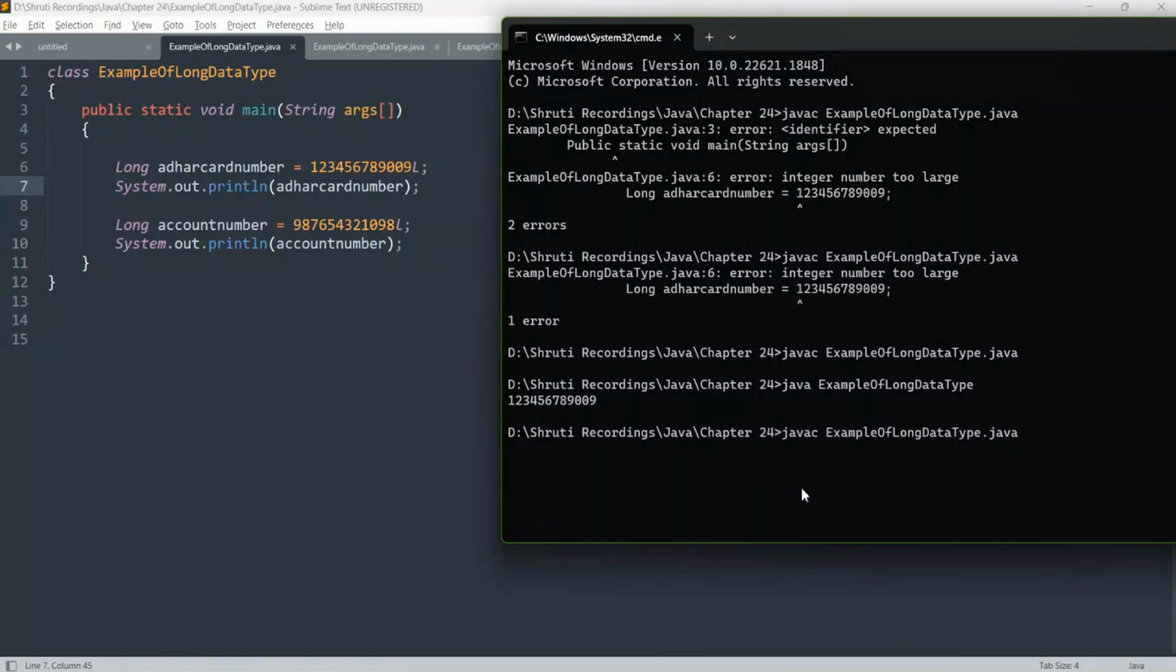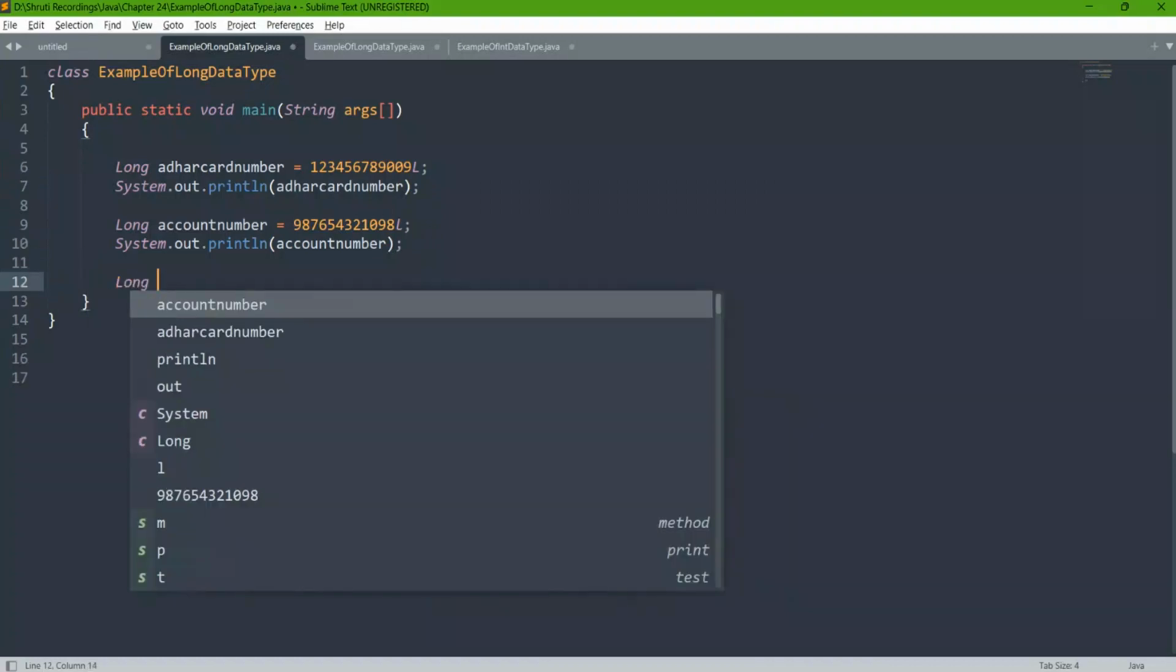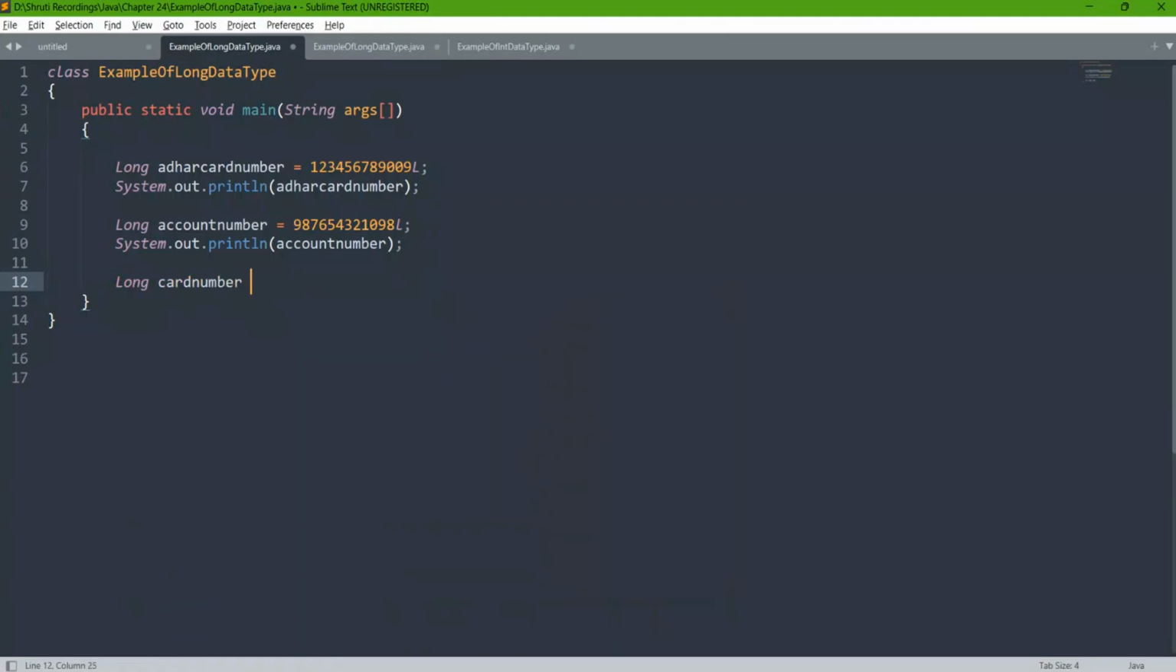Let me compile: javac ClassName.java, then java ClassName. See, I got an output over here, the Aadhaar card number as well as the account number. What other value can I store? Card number. A card number we have in 16 digits, right? So I can store this value also.